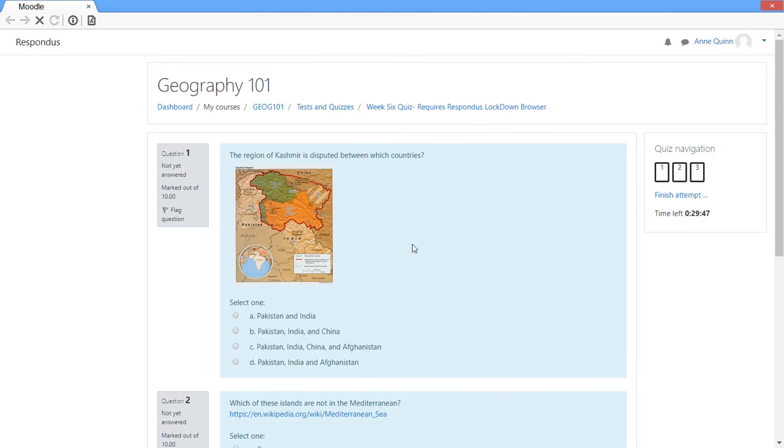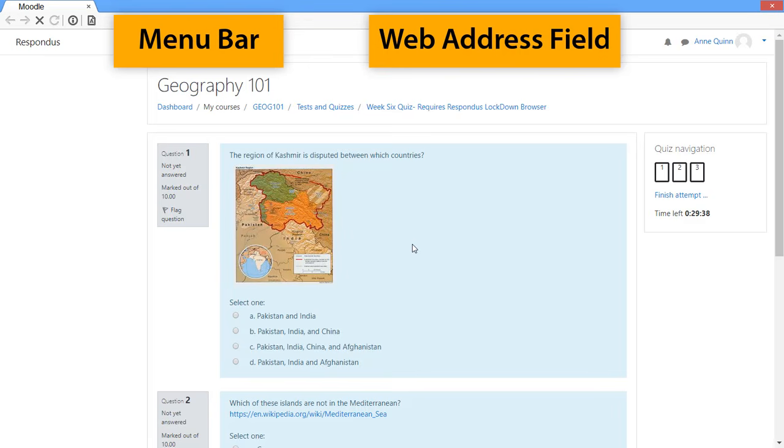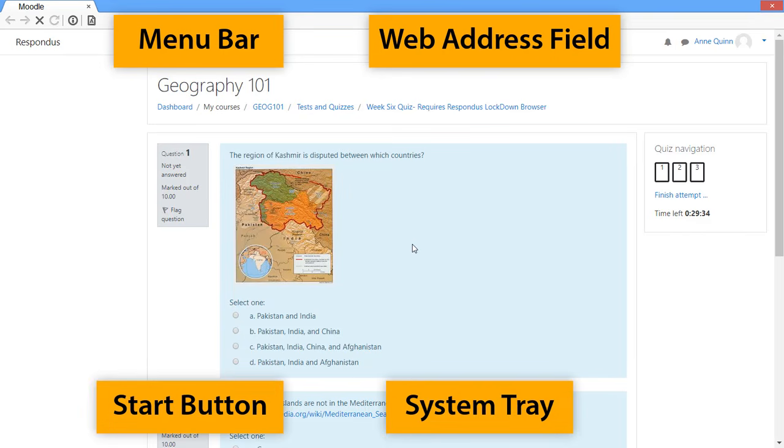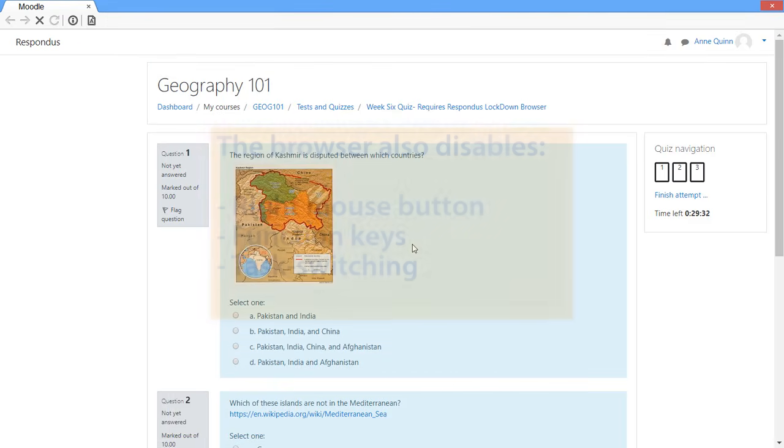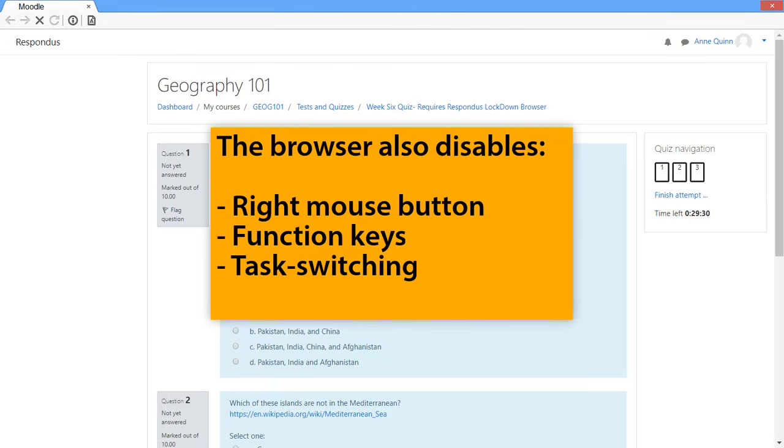Respondus LockDown Browser is similar to a standard web browser, but several features have been removed, such as the menu bar, the address field for entering web addresses, the Start button in Windows, and the system tray. The right mouse button has also been disabled, along with keyboard operations such as function keys and task-switching keystrokes.